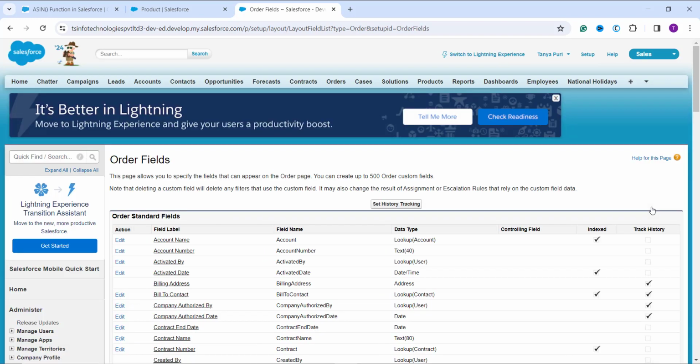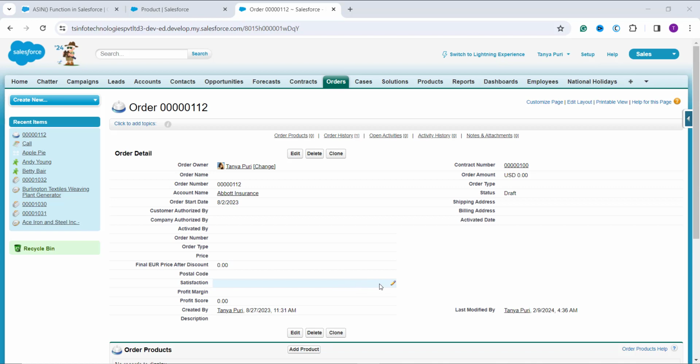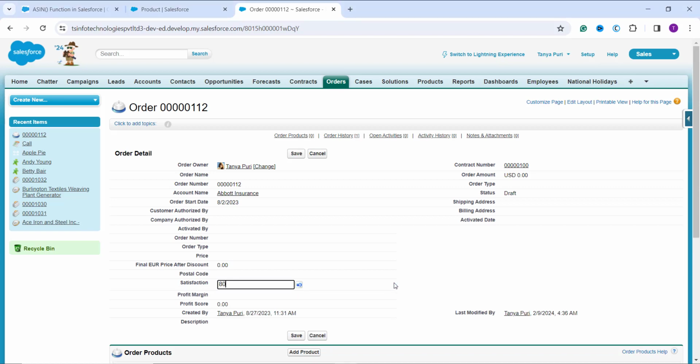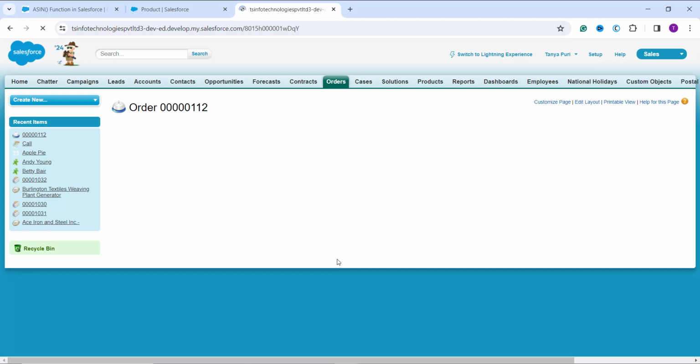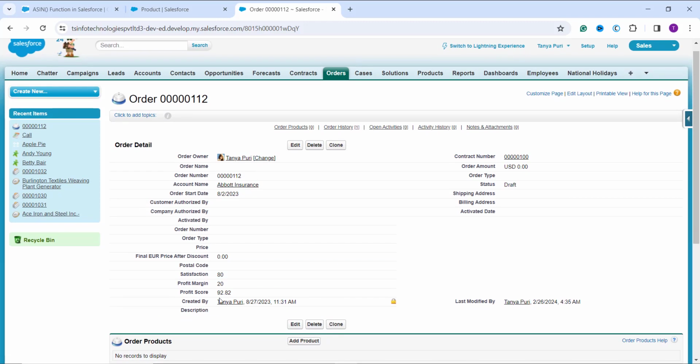So it successfully created the formula that calculates the profit score, and I used the ASIN function to calculate it. So let's check how it works. So here is my product. Here I enter the satisfaction as 80 and the profit margin I enter the value as 20, and I save it, and once I save it, it calculates the profit score as 92.82. So with this we have successfully learned how we can use the ASIN function in Salesforce Classic also.